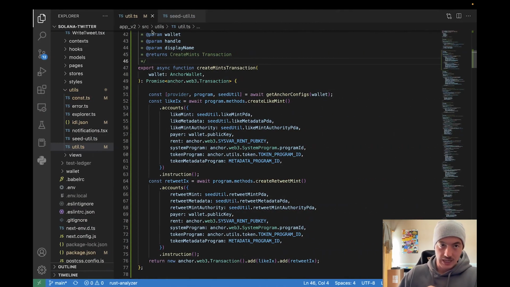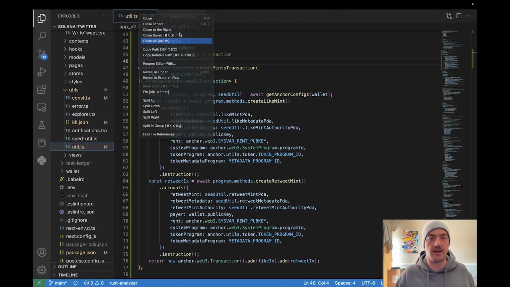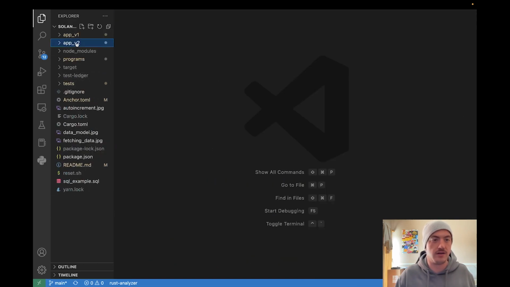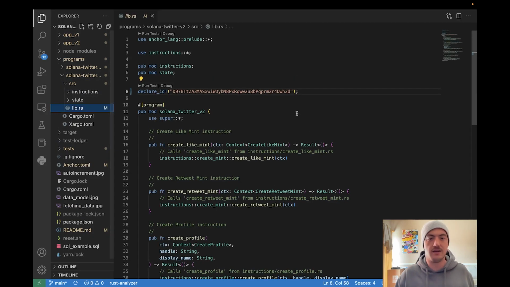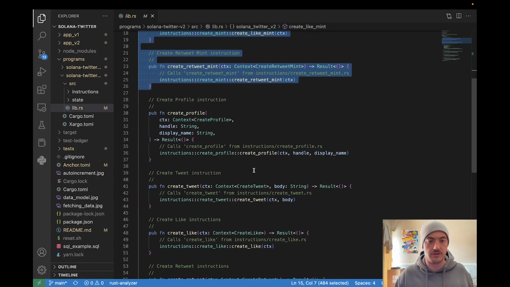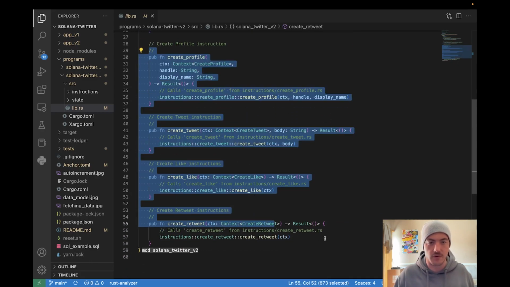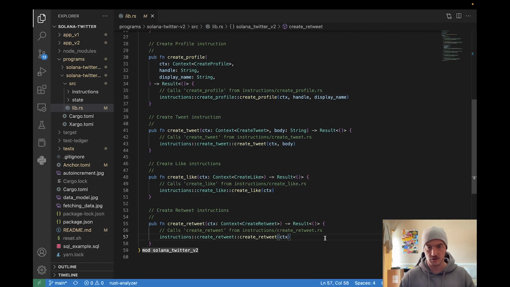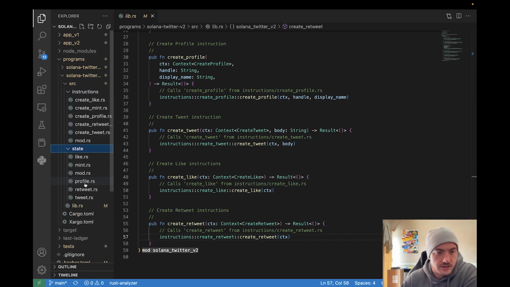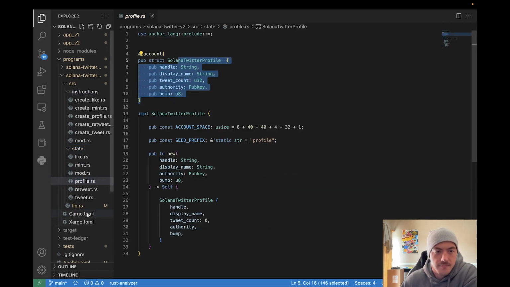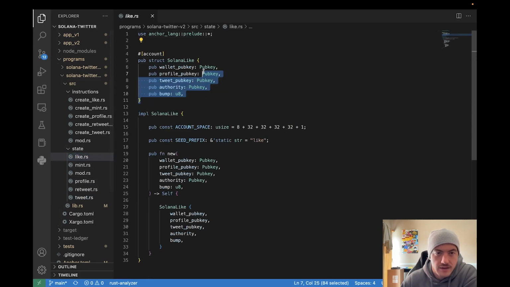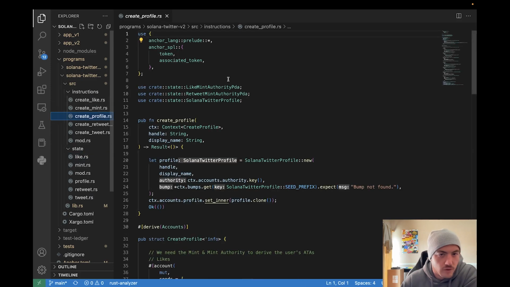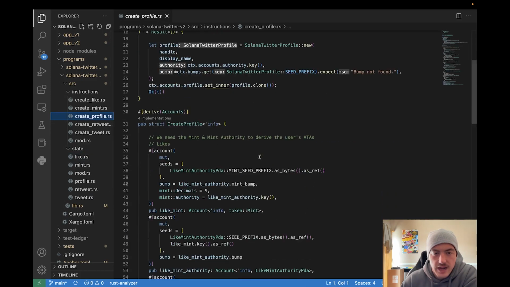So let's take a look at the program and we'll see where this goes off the rails and differs from the previous one. You'll see a lot of the same functionality is still there, right? We've got the two create mint functions. But after that, we've still got the same four functions: creating a profile, tweet, like, retweet. And if we look very closely, especially at the state, the state is the same. We've got the same fields, same everything. And when we go to create a profile, it looks exactly the same.